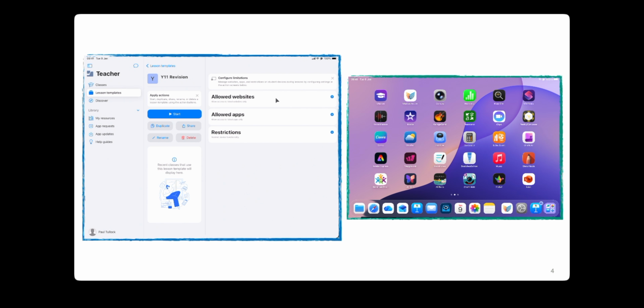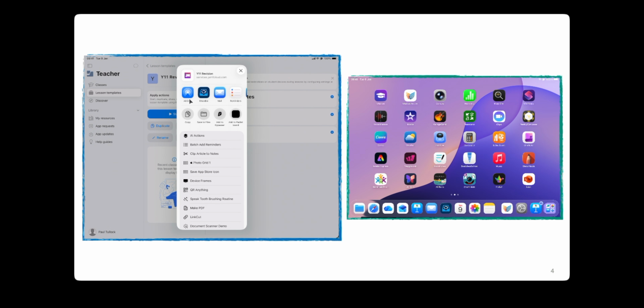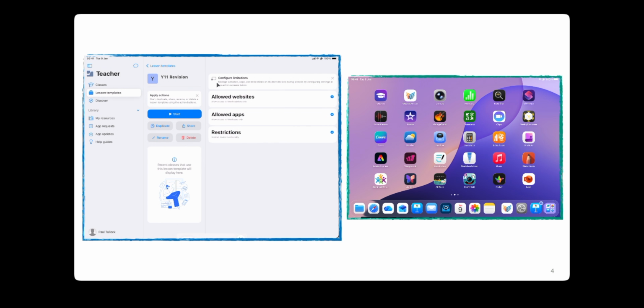From here on the right hand side we can decide what websites, apps and restrictions we want in place, and on the left hand side we can share this lesson template with other members of staff either via email or via AirDrop. We can duplicate this lesson template and adapt it for other year groups or other classes that we teach, and we can also start the lesson from here. First of all, let's build the lesson.